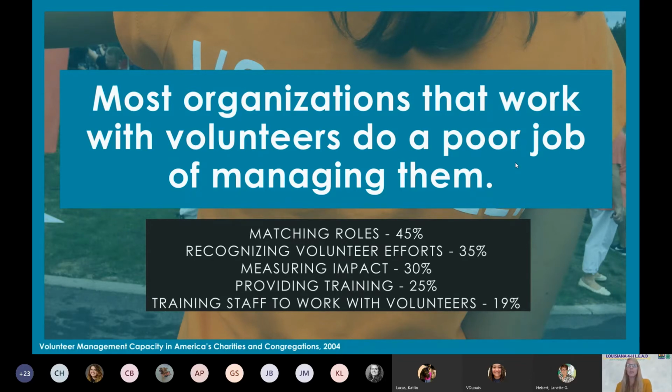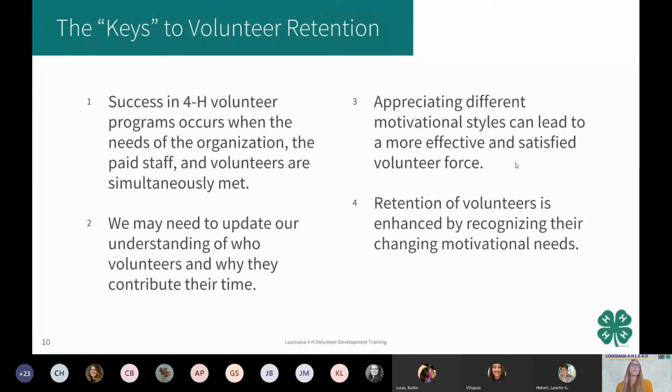So what we're going to do today, we're going to discuss some of the keys to volunteer retention. Success in our 4-H program occurs when the needs of our organization and our staff and our volunteers are met at the same time. And we might need to update our understanding of who is volunteering with our programs and why they're volunteering with our programs. We're going to discuss different motivational styles that can lead to a more effective and satisfied volunteer force. And we know that recognizing these different motivational styles can help with our retention rates as well.